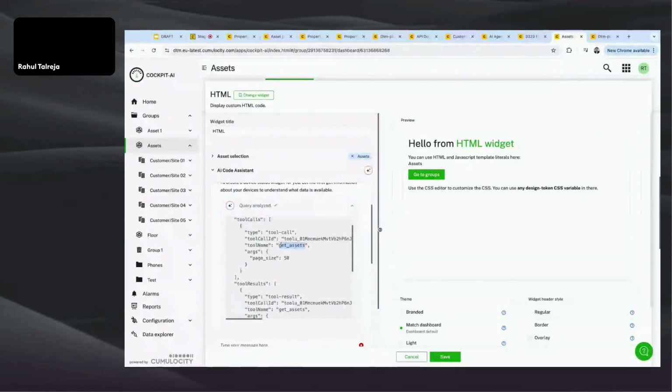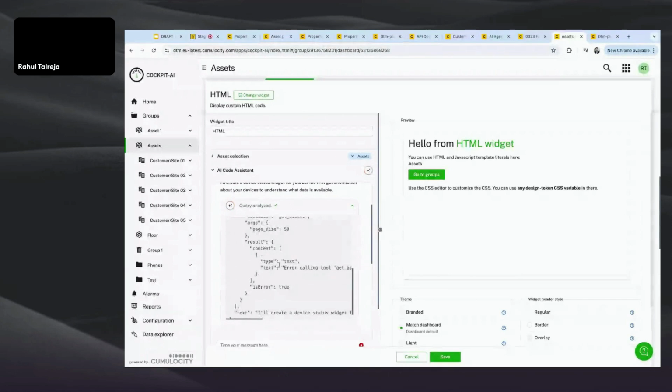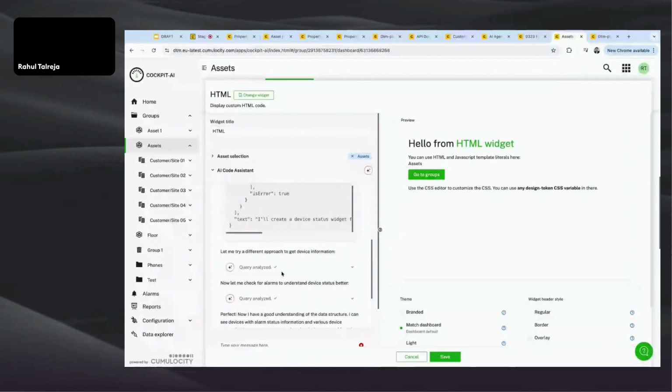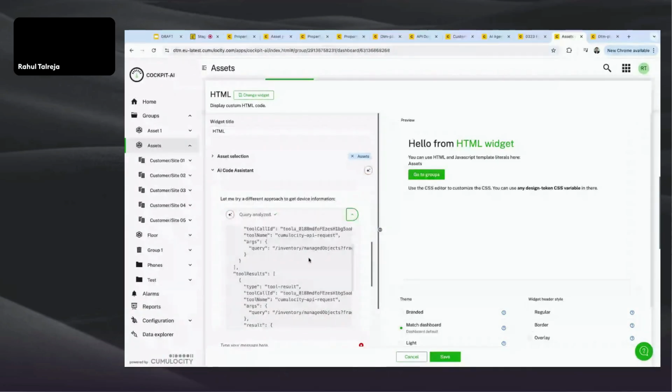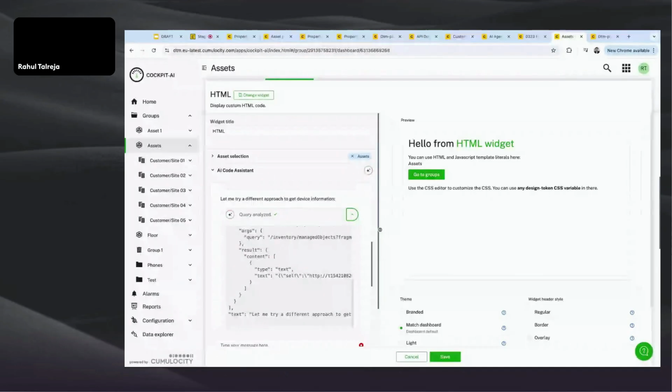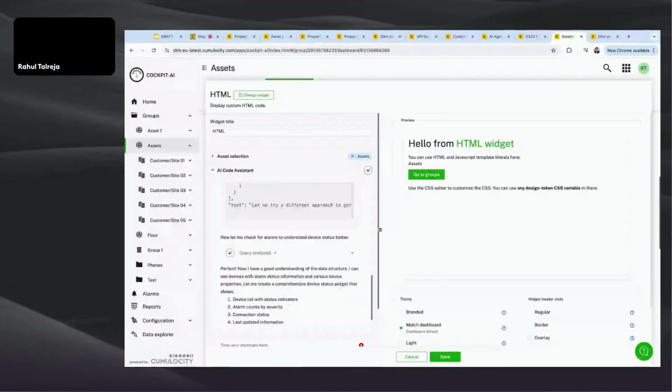So for an example, in this case, it utilized the digital twin MCP server to get all the assets, and then it went through and kept calling all the assets, and then it analyzed that data, and then it went to call the specific managed object from the inventory, calling all the devices in the inventory, because we asked it to generate a device status widget.